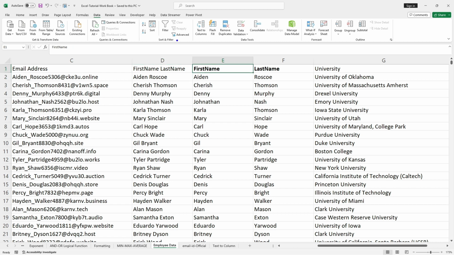So in this episode, we were able to use the text to column menu, and from the source data, which combines first name and last name, we were able to separate the first name and last name into two different columns.